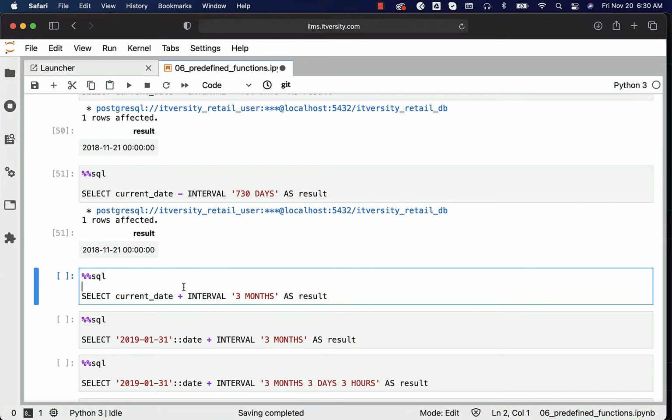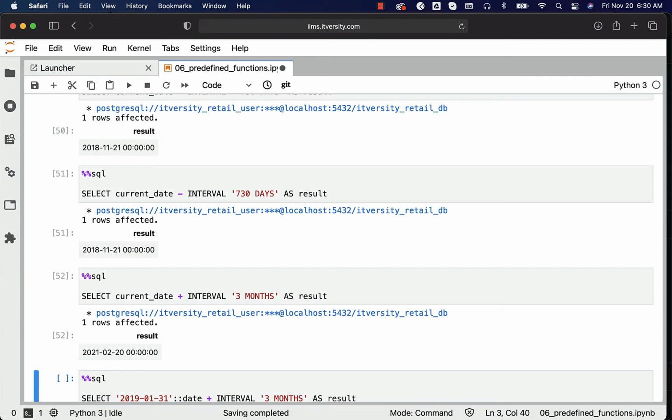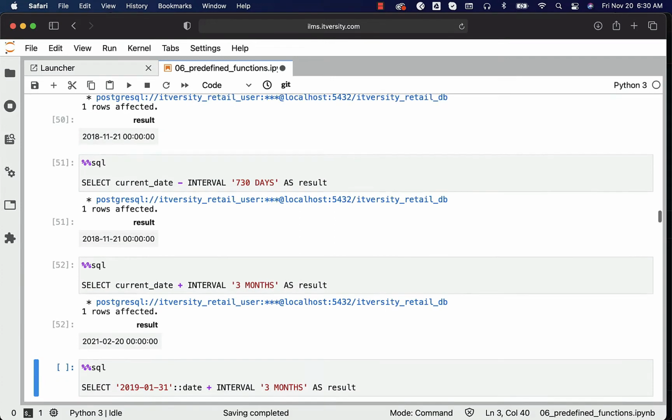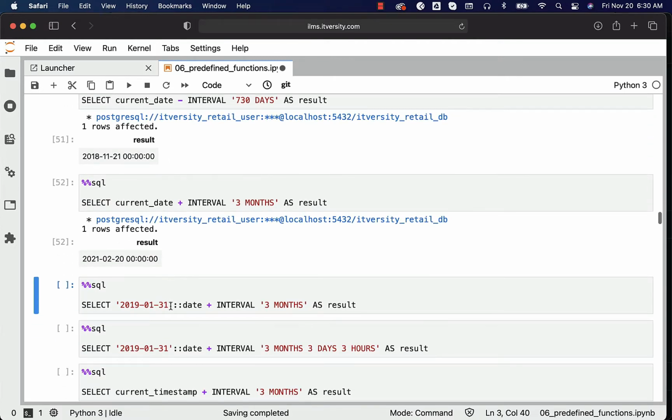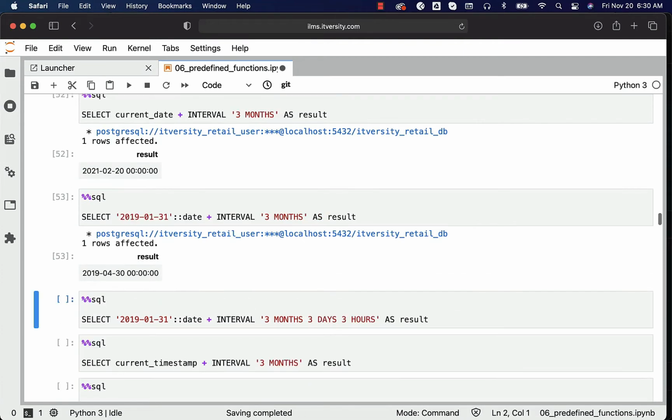Now we can add 3 months by saying current date plus interval 3 months like this. It will just add 3 months and it will give the date beyond 3 months, which is nothing but 2021 February 20th. However, when it comes to border conditions such as the last day of the month, when you add 3 months or 1 month or 2 months, it will give the last date of the month after 3 months or 1 month or 2 months. So in this case, as we are trying to add 3 months to 2019 January 31st, it will return 2019 April 30th. You can see here.